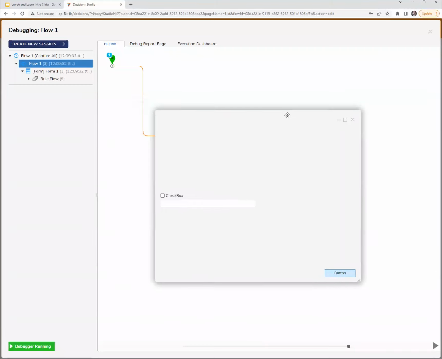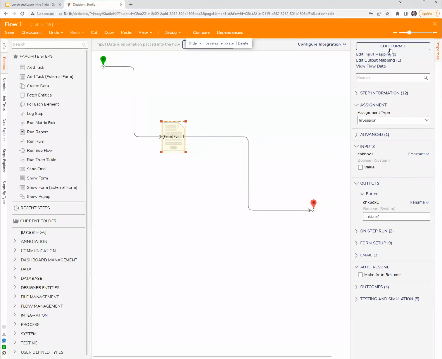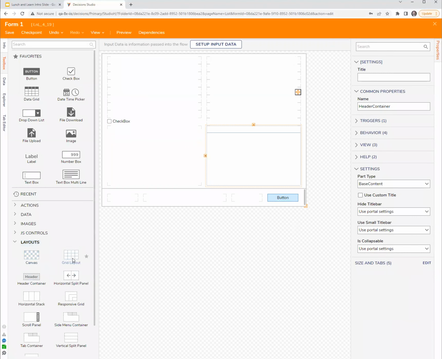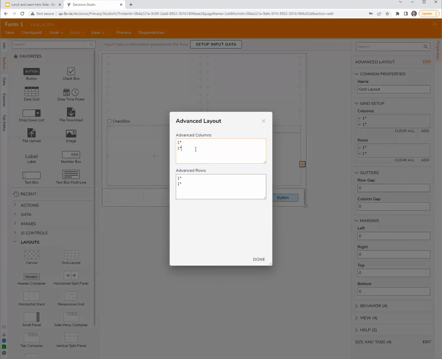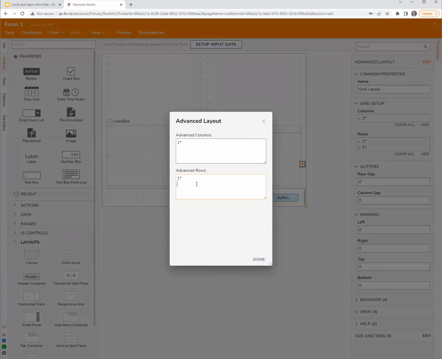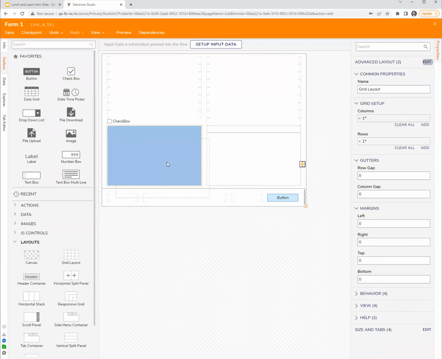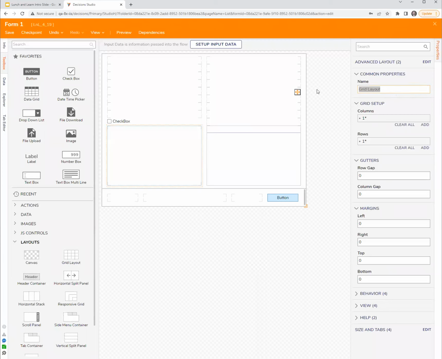In that case, what I would probably do is nest that. So I'm going to move this over and I'll find a layout and find a grid. Let me edit the properties of this grid, and then I'll move this here. Actually, let me rename that. I'm going to name this header parent grid, something like that.